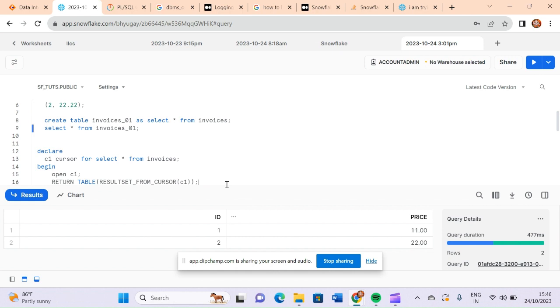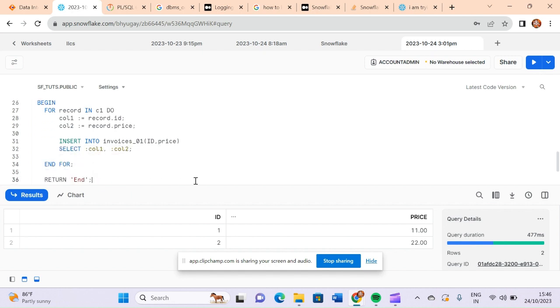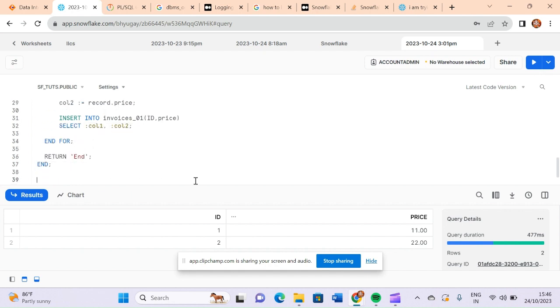Now in future videos, I will try to explain how to print how many rows have been affected by DML operations. Like in Oracle we can use SQL%ROWCOUNT, in a similar way Snowflake also has one keyword called SQL row count, which we will see in the next video.